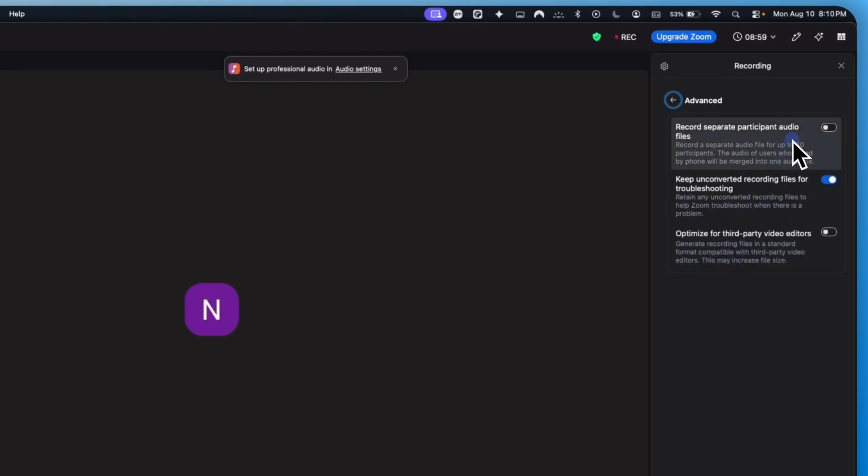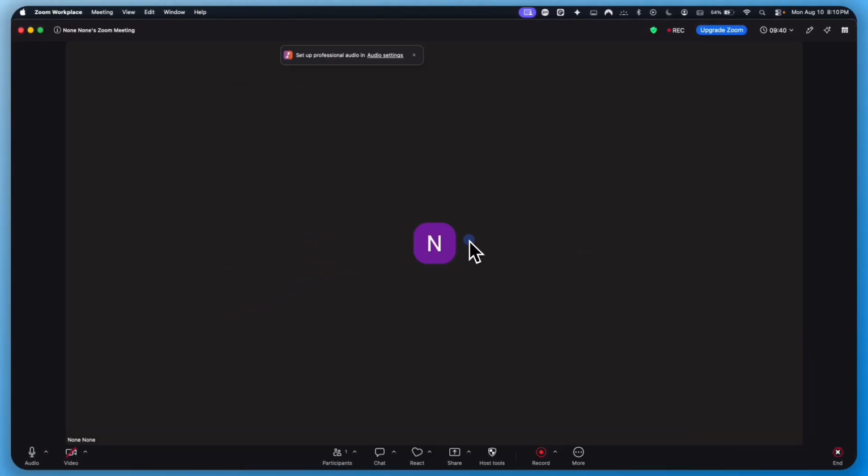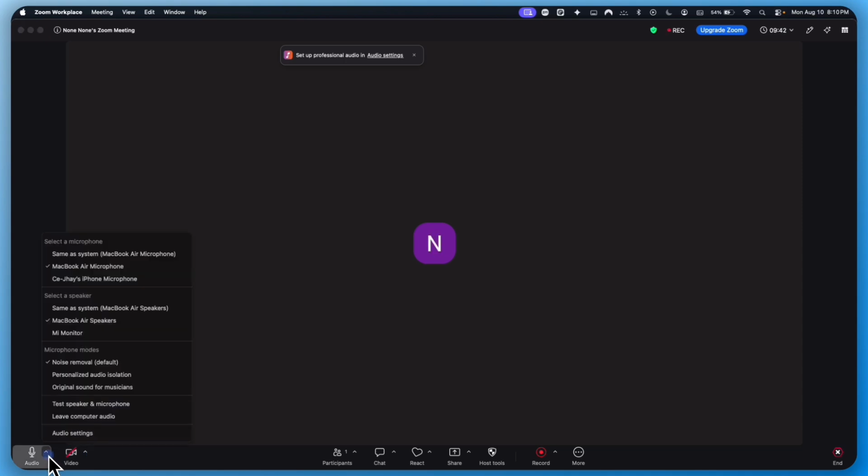And if you want separate audio tracks for each speaker, enable record a separate audio file for each participant who speaks. This is useful if you plan to edit the audio later. Before recording, make sure your microphone and speakers are working correctly. If you cannot hear other people in the meeting, open the audio menu, which lets you check and select your microphone and speaker devices.